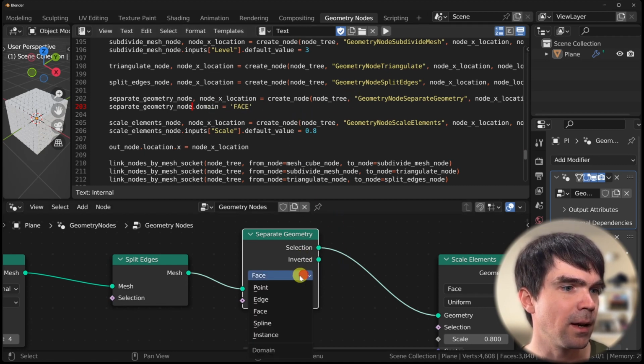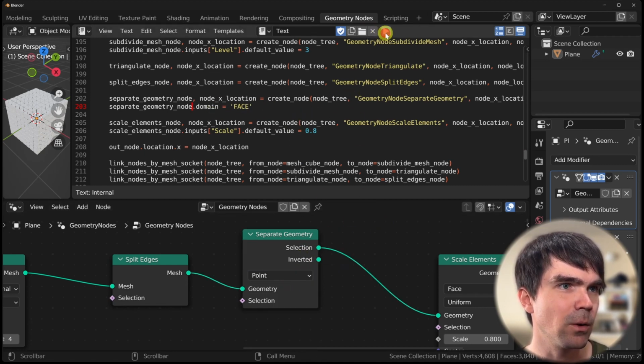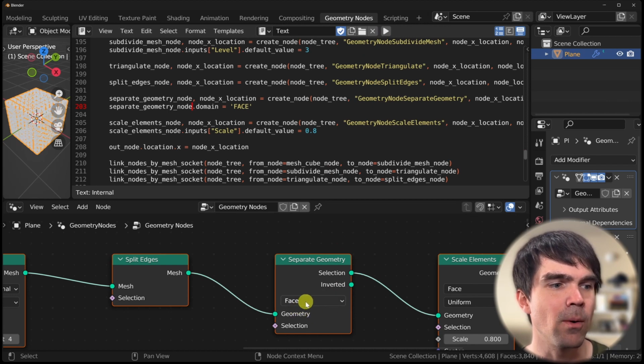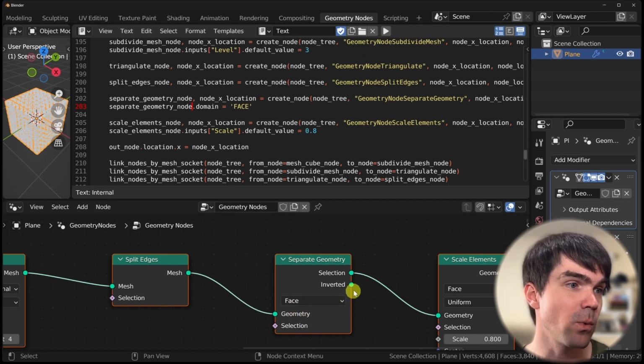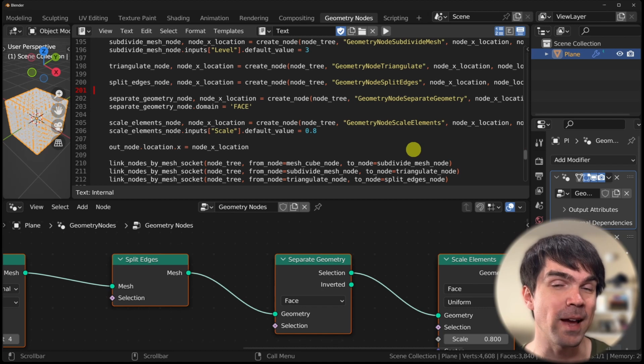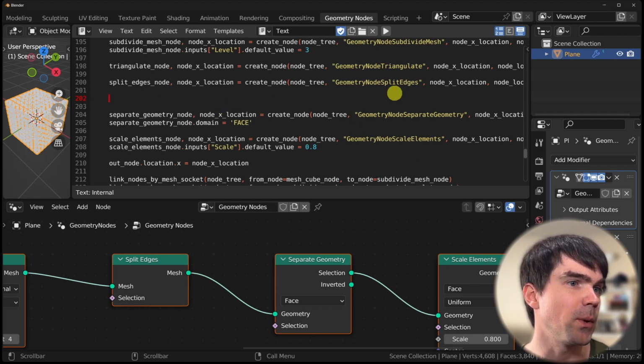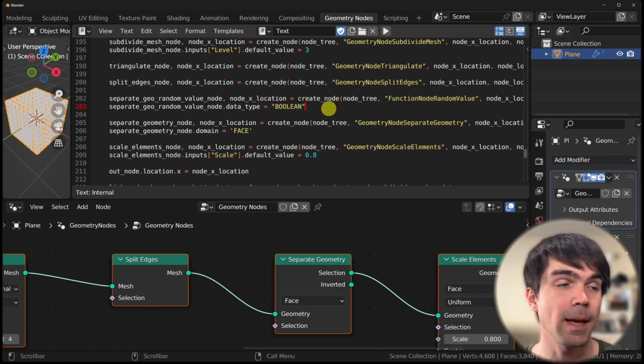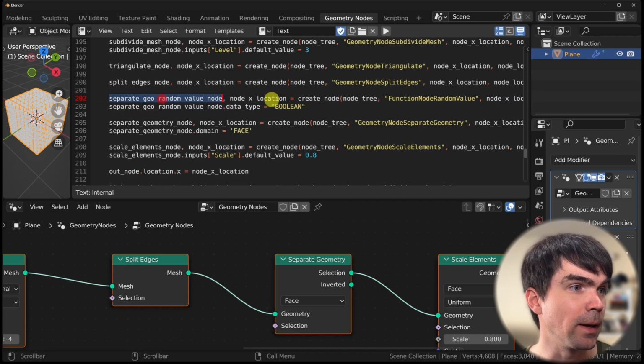Let's go ahead. I'm going to update this point again and rerun our script, and you can see now our script is setting that input as well. Now let's add the random value node. I'm going to do it right before we create our separate geometry node right here. And here is the code right here.